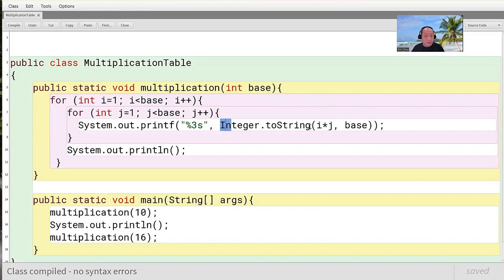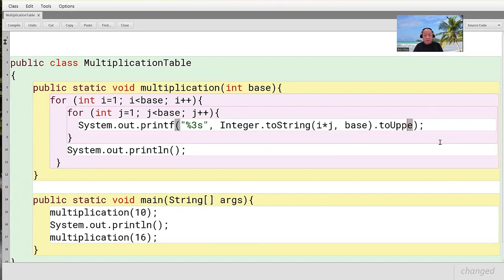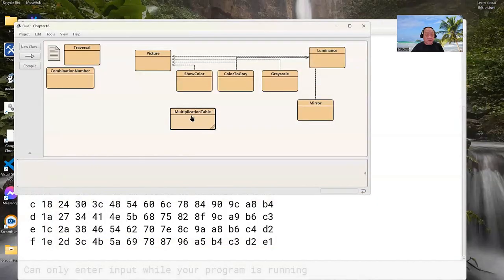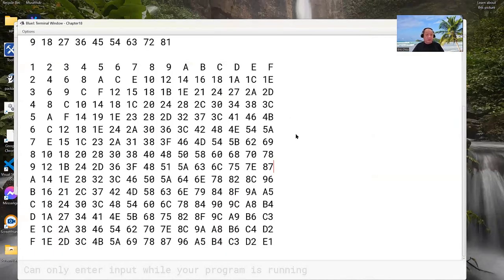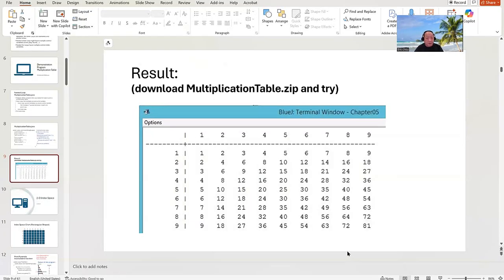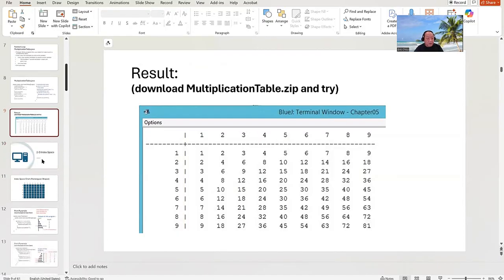That's why I usually tell you that to convert a number to a string, this is one good way, especially when you involve the base. If you don't like the lowercase, you can also do toUpperCase, and then the numbers will all be uppercase and look prettier. It looks more like a multiplication table now. That's the first thing we cover for the multiplication table.